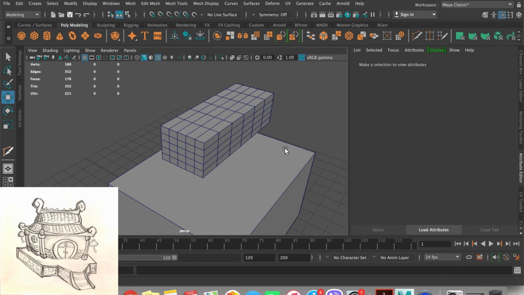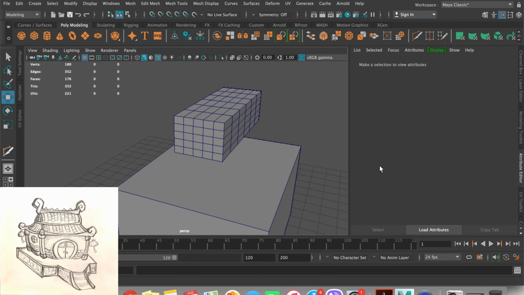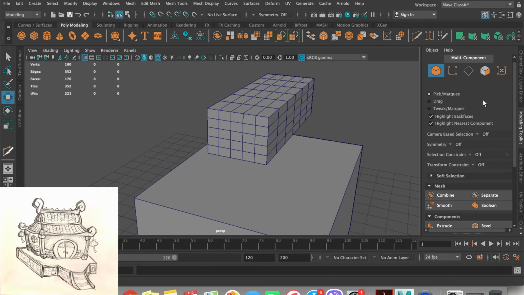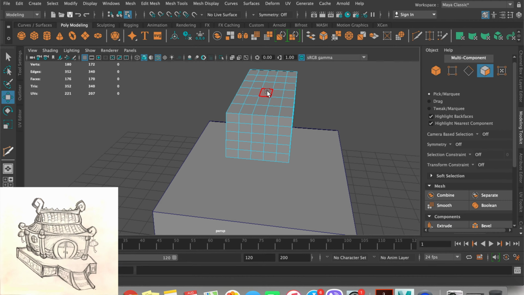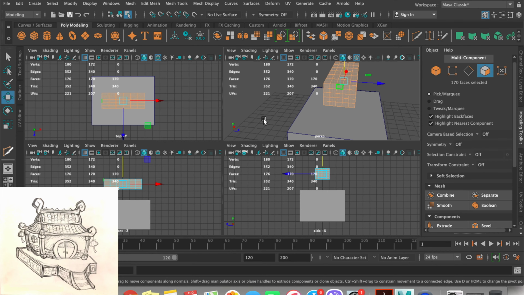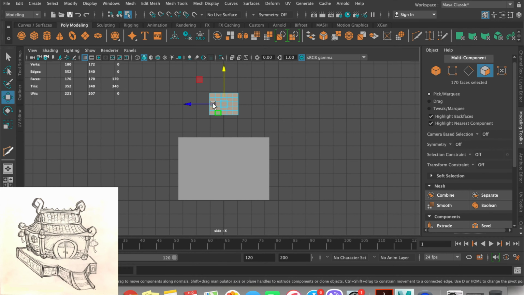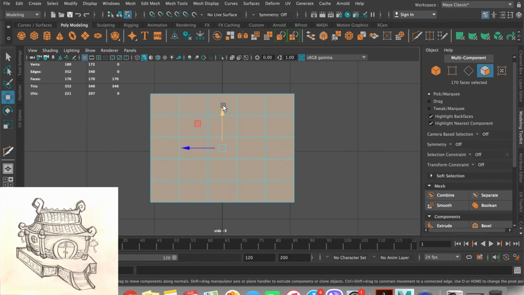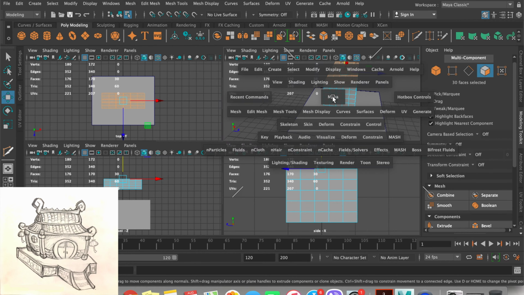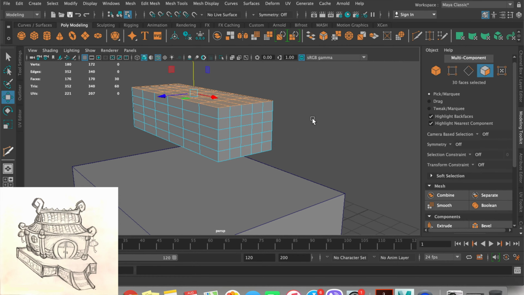You can try this. Go to the modeling tool. These tools allow you to select different components of objects, like faces, edges, and vertices. I want to select just the top surface of this thing, so I'm going to select everything and then deselect the bottom part. There you go, like this.